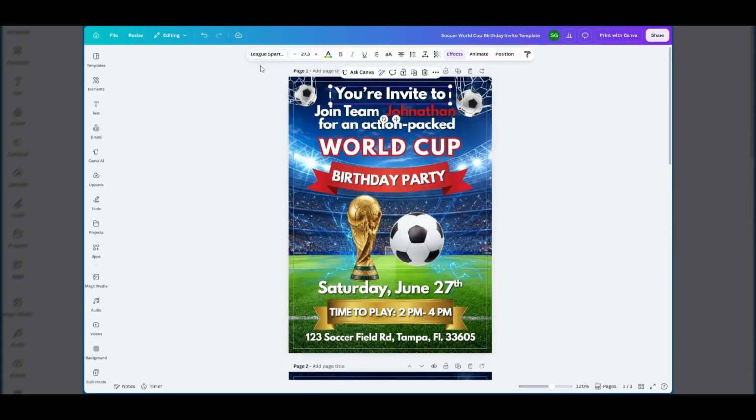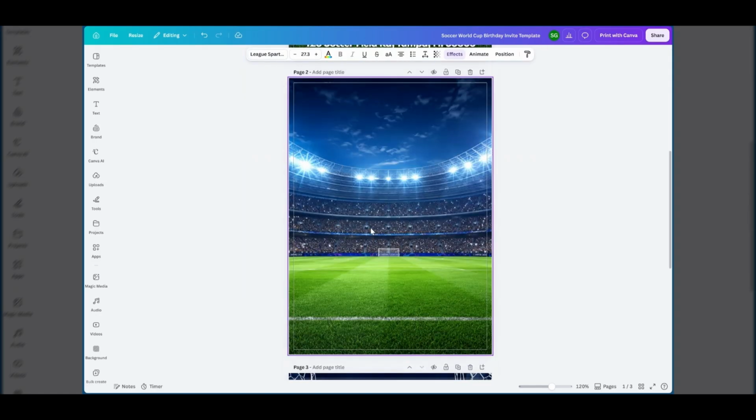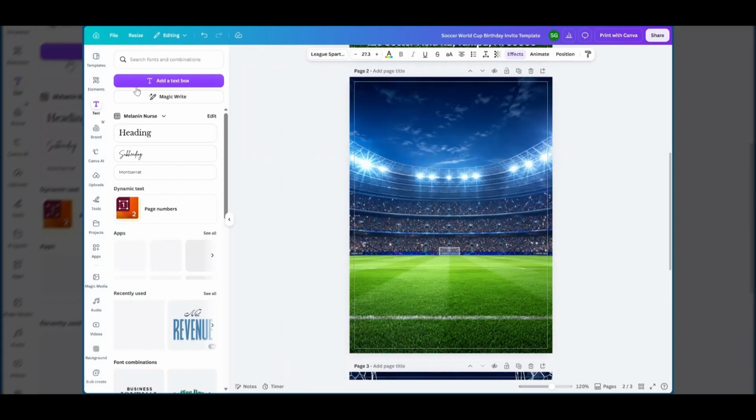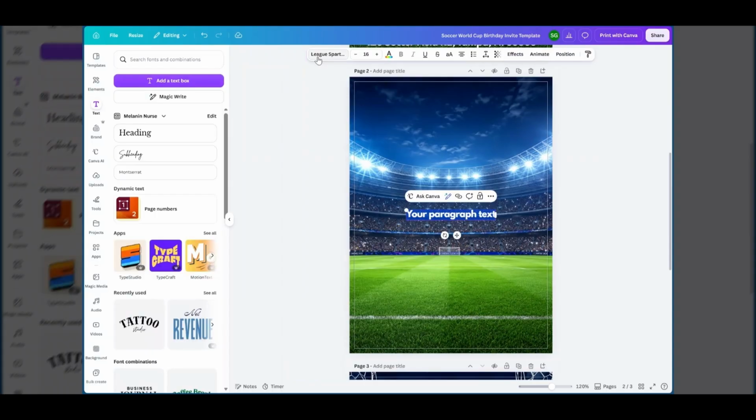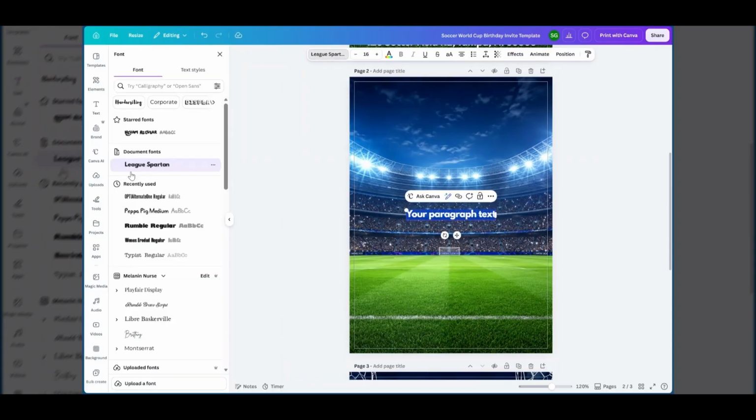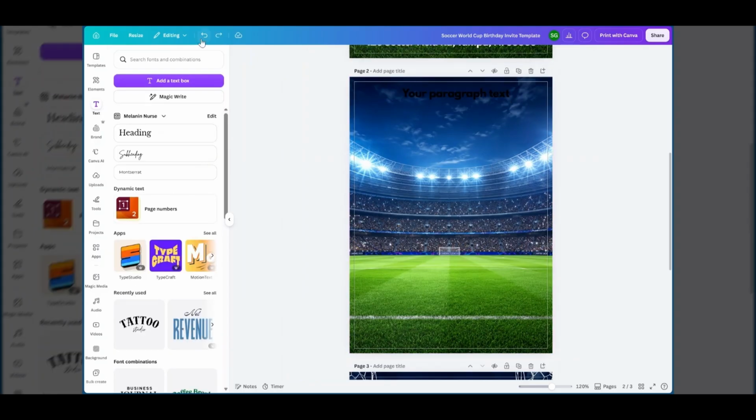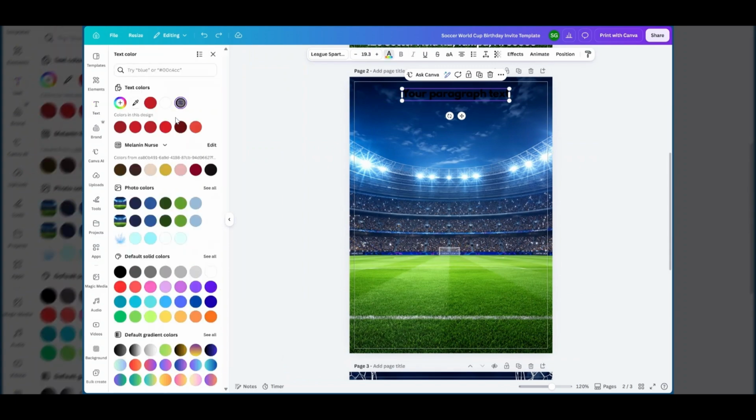The next thing that I did was I added the text at the top. The font that I used was League Spartan. In order to get your text, all you're going to do is go over here to text, add text box, and select that font. It automatically selected that because I already am using it in this design. Make sure that it's centered at the top, and type you're invited. Pretty simple, or whatever you want.